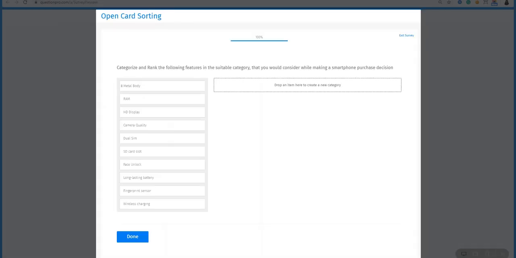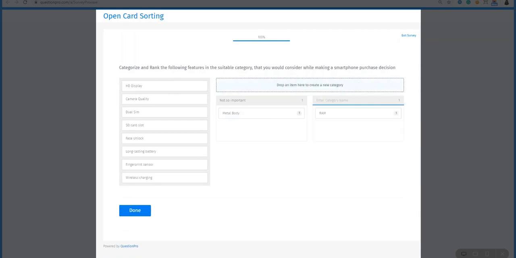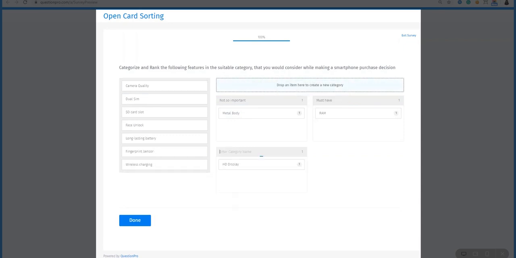When you preview the question, you can start by dragging and dropping the answer options into categories that you define. Enter a category name every time you add a new category. These category headings are at the discretion of the survey respondent and offer a lot more insight into a selection option by the respondent.